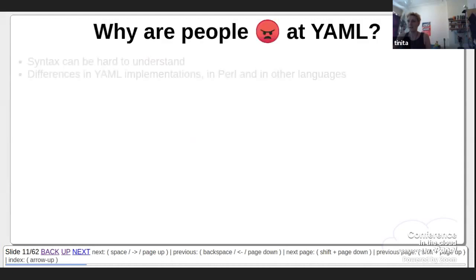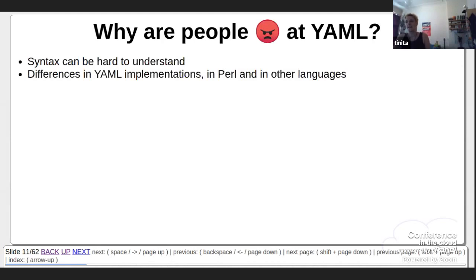So why are people angry at YAML? So I have some ideas, but maybe you can use the feedback form after the talk, maybe to tell me why you are angry at YAML. So I think the syntax can be quite hard to understand sometimes, and there are a lot of differences in YAML implementations in Perl and in other languages.